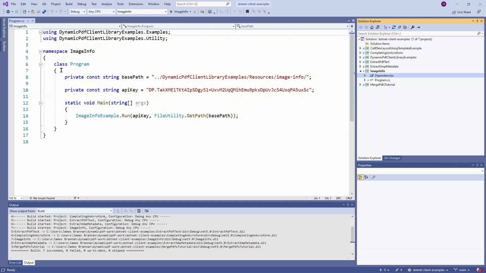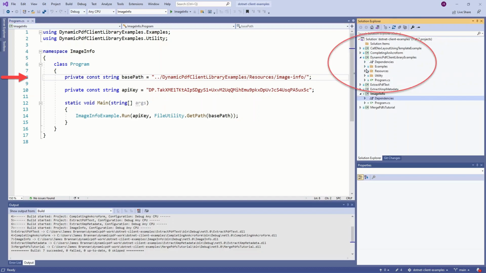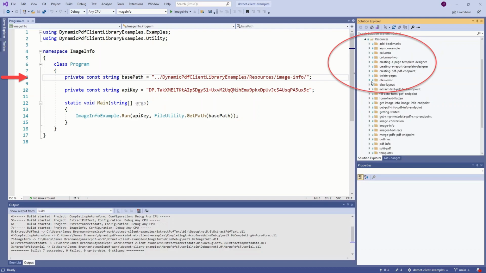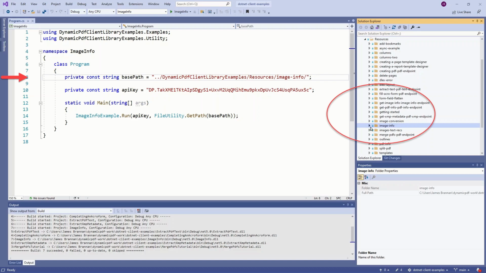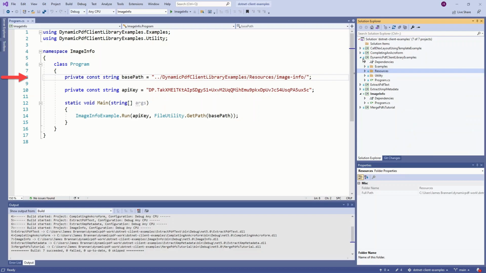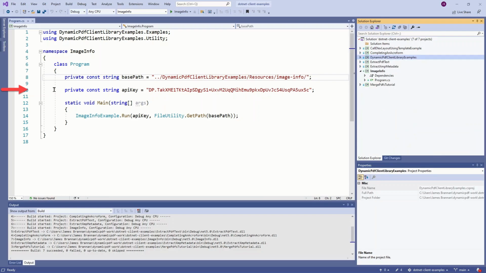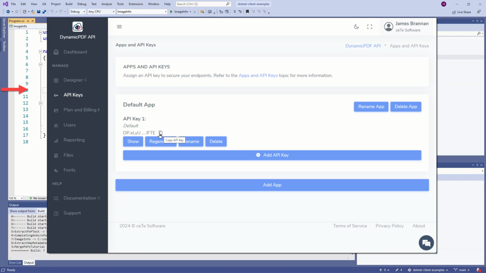Okay, so now back in Program, first we set the base path. This is the path where we're going to get the image from. Let's go ahead and make sure the image is there. And it's there. And there's the API key. And of course, we're getting the API key from the portal.